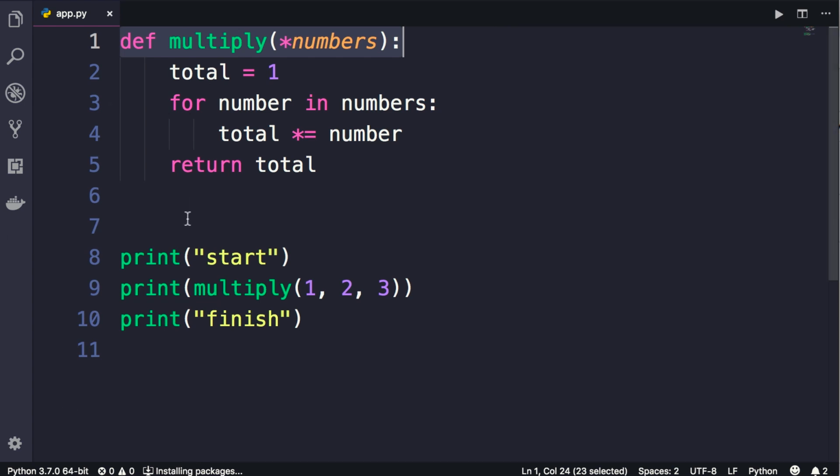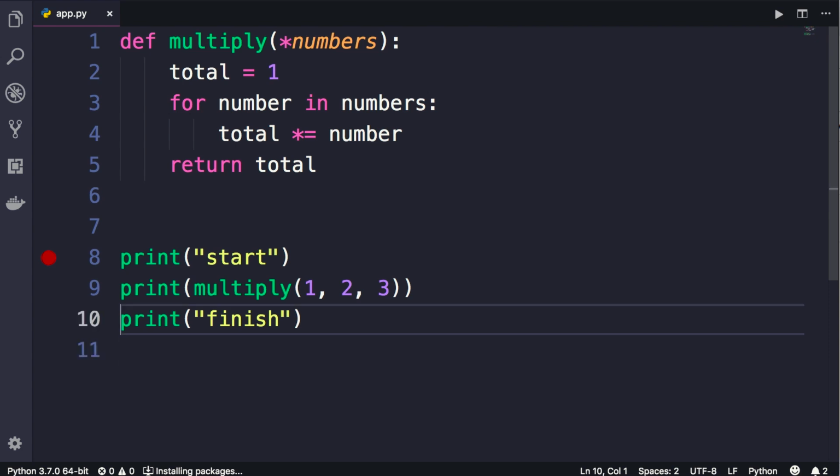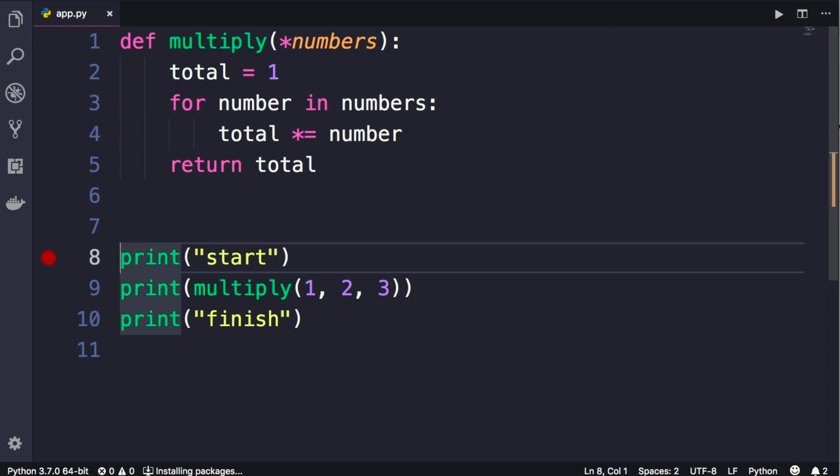So below this function, we have 3 statements to print start, the result of calling the multiply function, and print finish. So to start debugging, first we need to add a breakpoint. So here on line 8, you can use your mouse to put a breakpoint here, or if you have taken any of my courses before, you know that I always put a lot of emphasis on using your keyboard because professional developers use their keyboard, not their mouse. So using F9, you can add or remove a breakpoint.